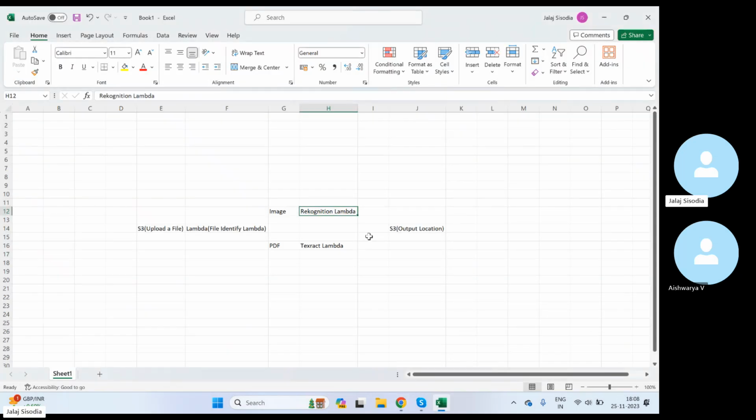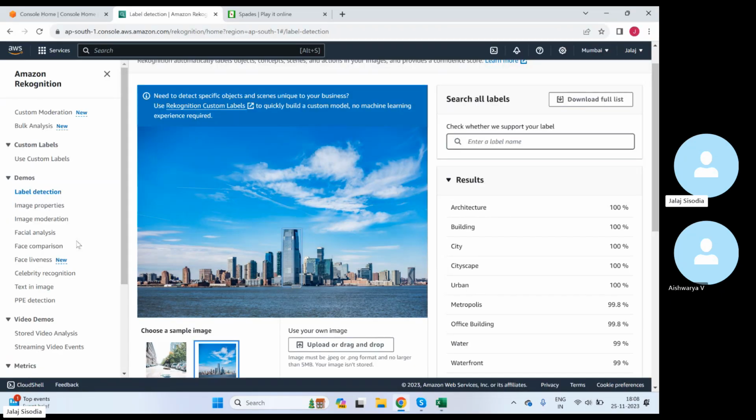Any more questions on this one? This is used only for images, right? No, it is not only for image analysis. It is for facial analysis, face comparison, celebrity recognition, text in image, and PPE detection. This was the ability, in Corona time, to detect whether somebody is wearing PPE or not.